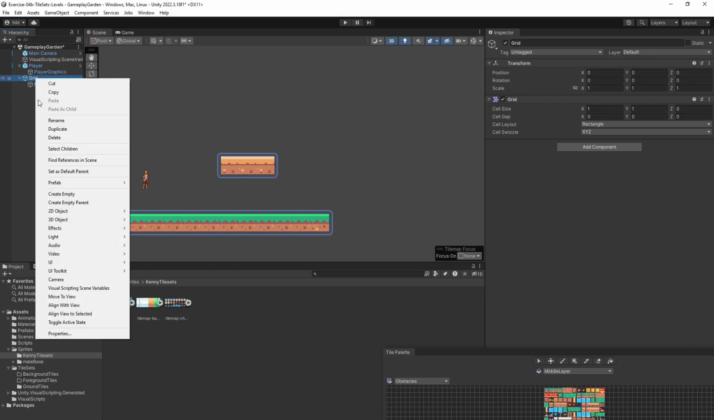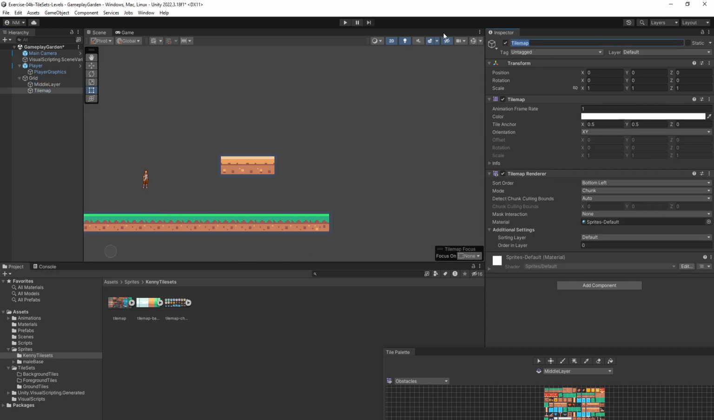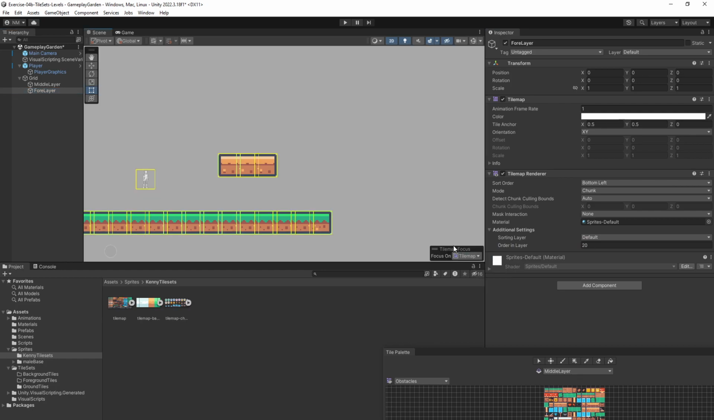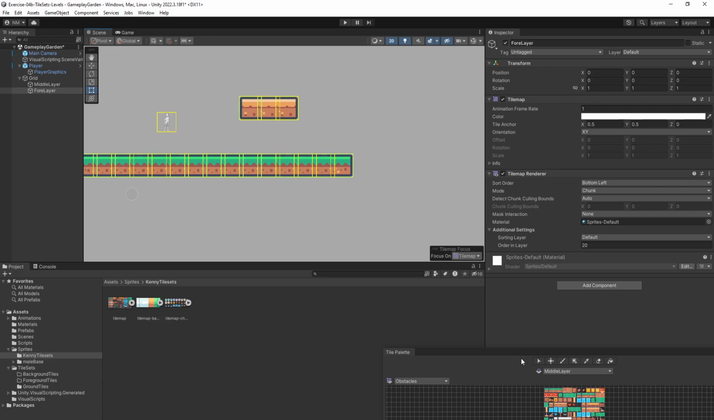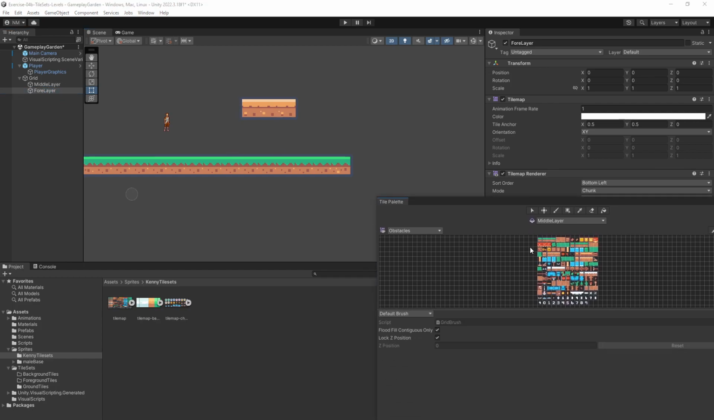And then we're going to right-click on grid. We're going to create another 2D objects tile map, still regular. And we're going to call this foreground. Order in layer, okay, so I'm going to make that 20. And now I can change tile map focus. Cool. All right, so I have foreground layer selected.